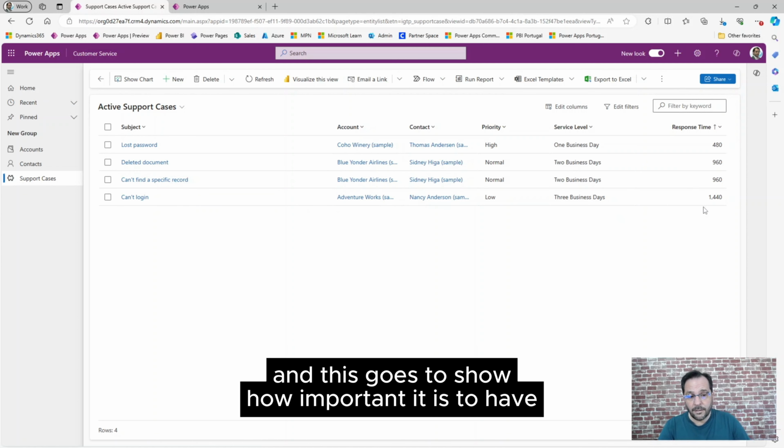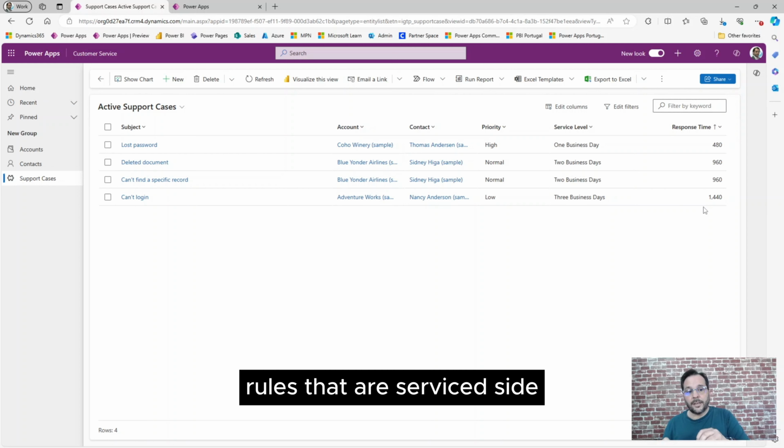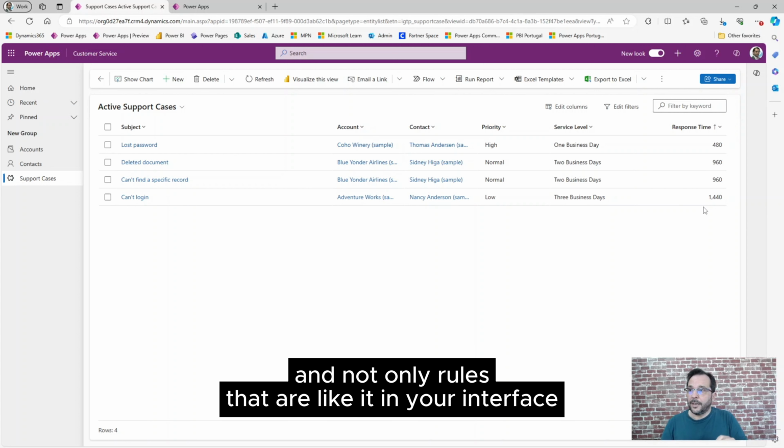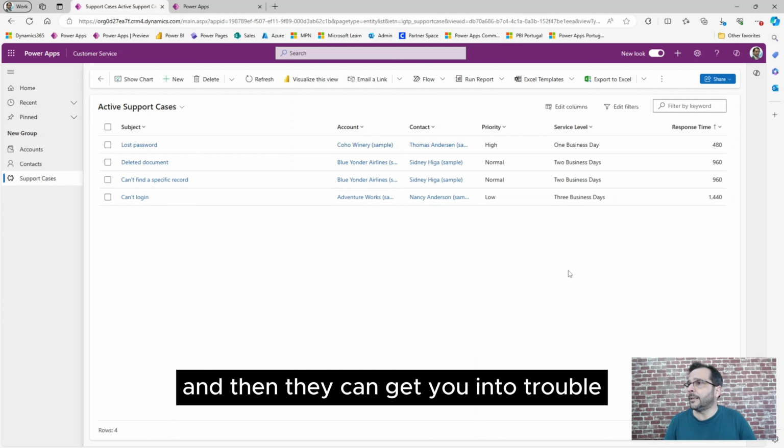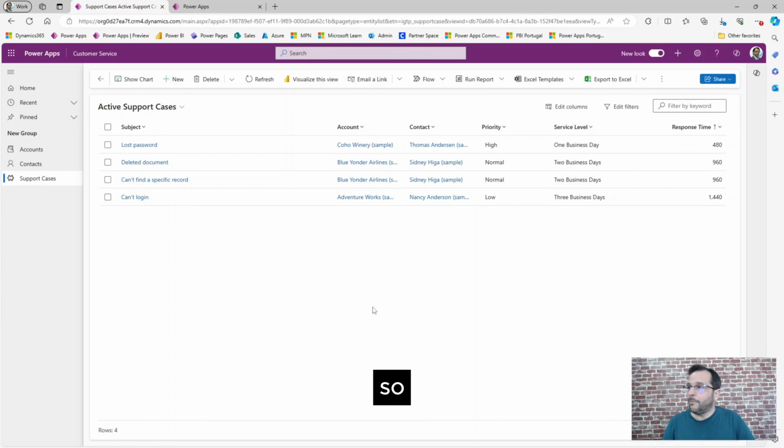And this goes to show how important it is to have rules that are server side and not only rules that are like in your interface, and then they can get you into trouble. So that's a good one.